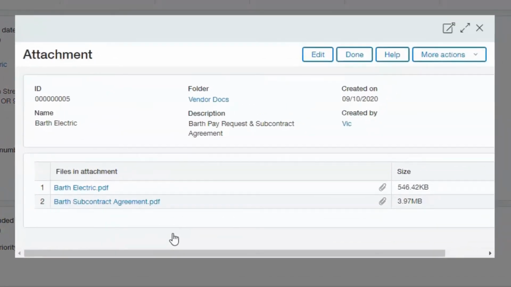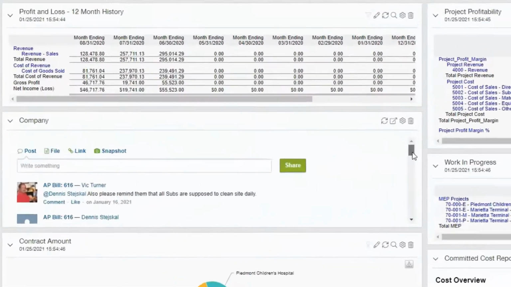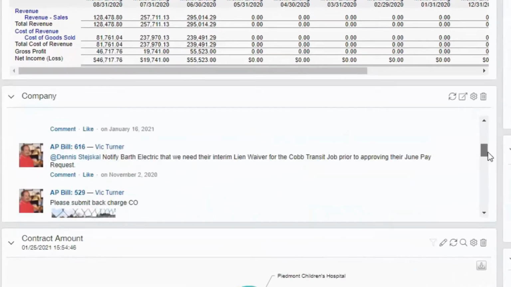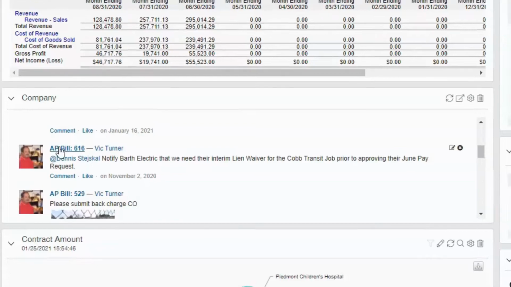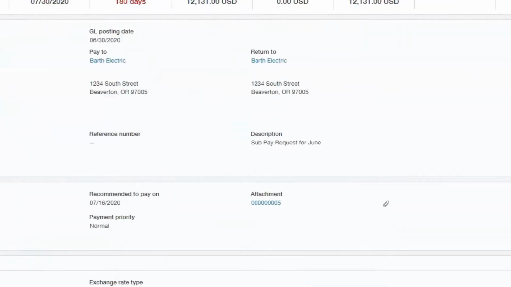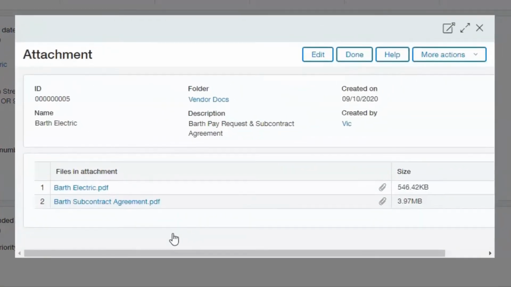Each collaboration feed can be tagged to an accounting transaction. For example, this collaboration feed shows a string of messages relating to a missing interim lien waiver for an invoice. Clicking this link, the system takes us directly to the invoice transaction. The bottom of the invoice displays any associated collaboration messages and documents attached by the sender.